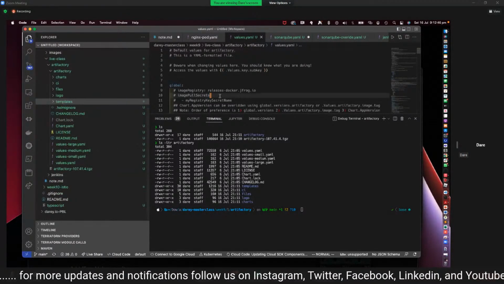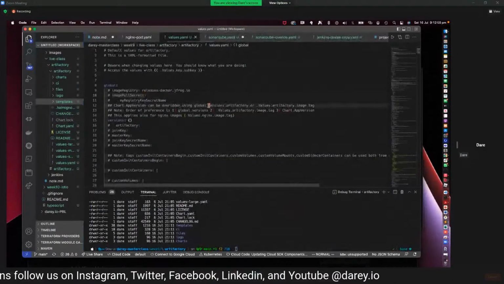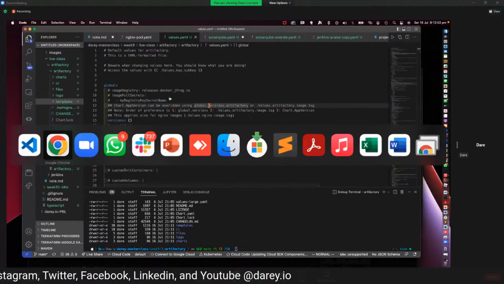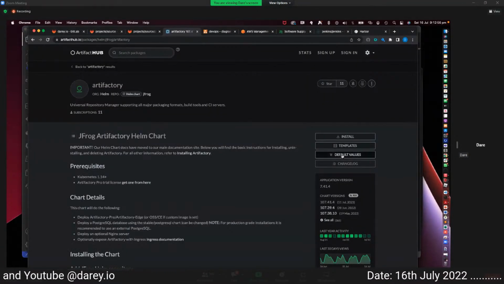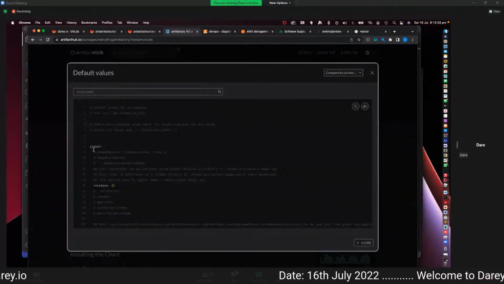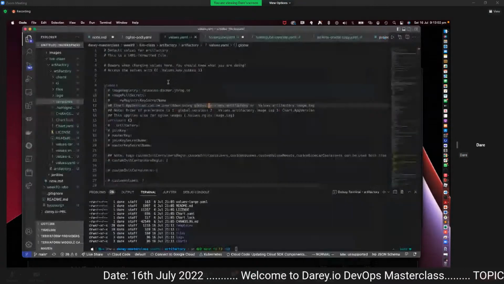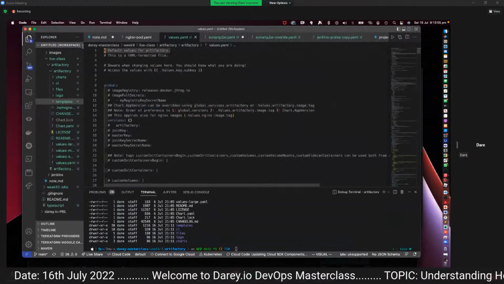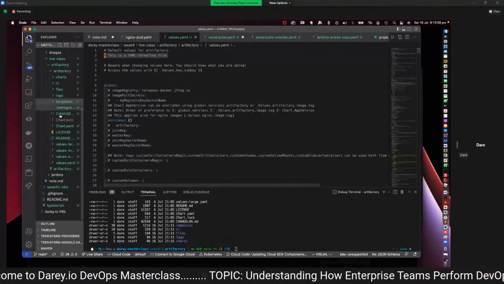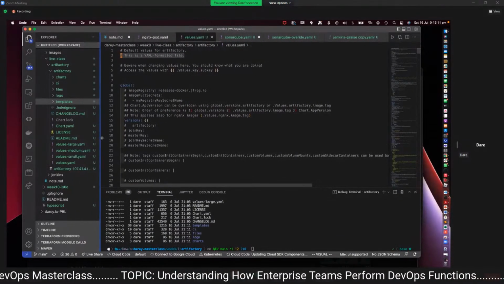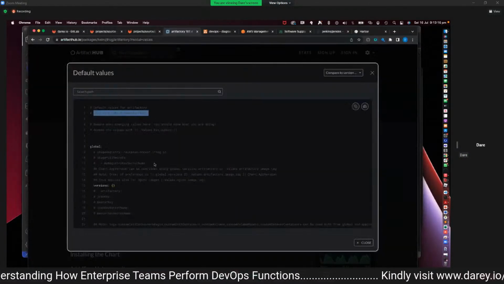Okay, so this is the values file right here. This same values file is what Artifact Hub is presenting to us here. If you go to default values, you can see it has default values for Artifactory. This is a YAML formatted file. It's exactly the same thing. So the values file right here, yeah, this is the same file, is what is here.